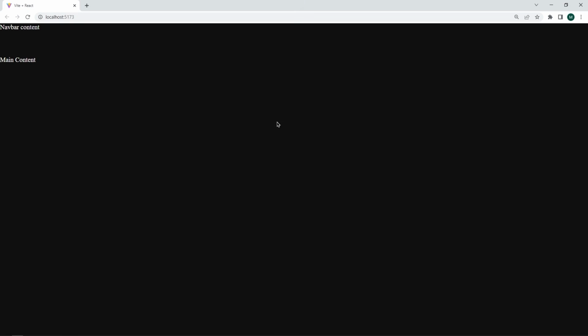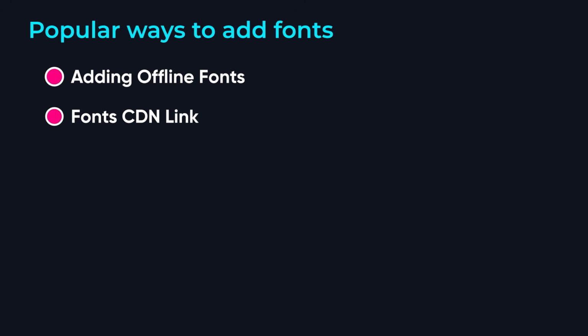Now let's add font for this application. As I told you, we have two ways to add font in our React application. In the first project, we saw how to add font using a CDN link. Now let's see how to add offline font. Again, we are going to use Montserrat font because that is my favorite font.